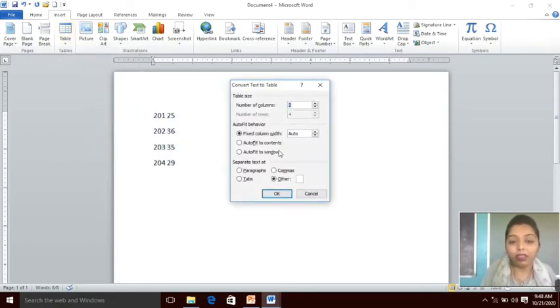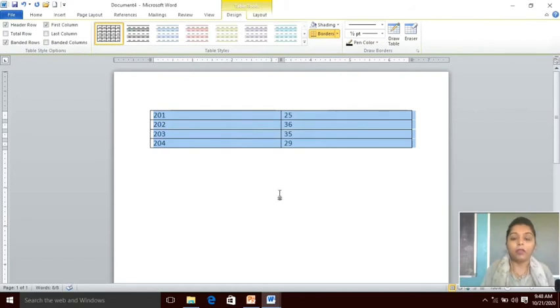Then it is asking number of columns, I want 2, okay, and the number of rows are 4. Now here you have to select separate text at other. Okay, you have to select this condition for converting text to a table. I will click on OK. As you can see, the text which was already there in Word, which was typed by me in Word, has been converted into a table.